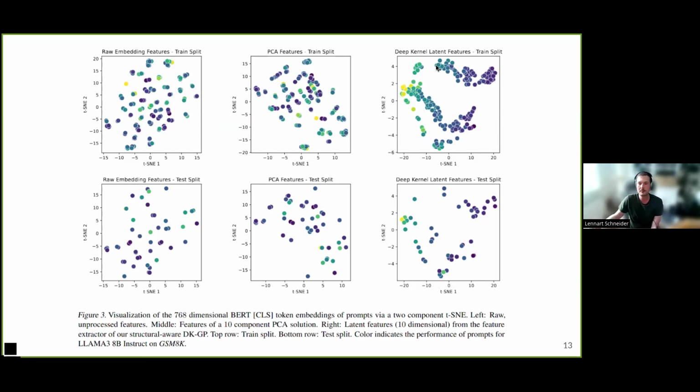And then we can do what we do, train the deep kernel end-to-end, optimizing the parameters of the feature extraction neural networks and the kernel parameters of the GP jointly, and then extract basically the deep kernel latent features. These are also 10-dimensional, and here you can see that you actually have a smooth transition between good performing prompts and bad performing prompts. And of course, again, TSNE is not always easy to interpret, but at least visually you can now discern there's some color gradient, also how good performing prompts transition into bad performing prompts, depending on where they are in the latent space of prompts.